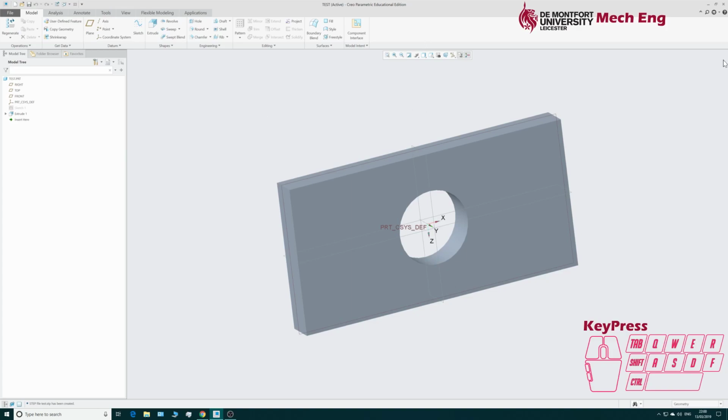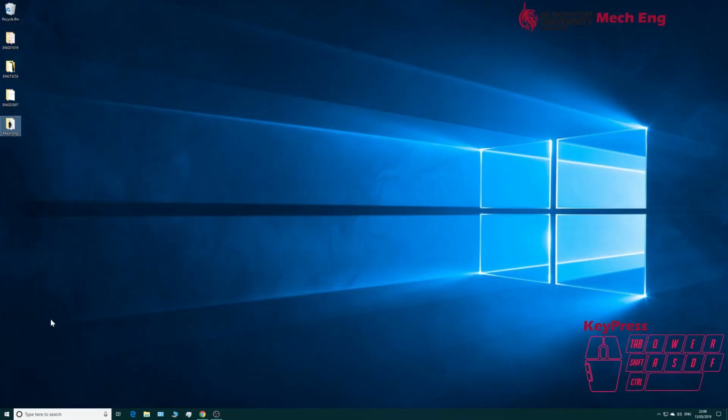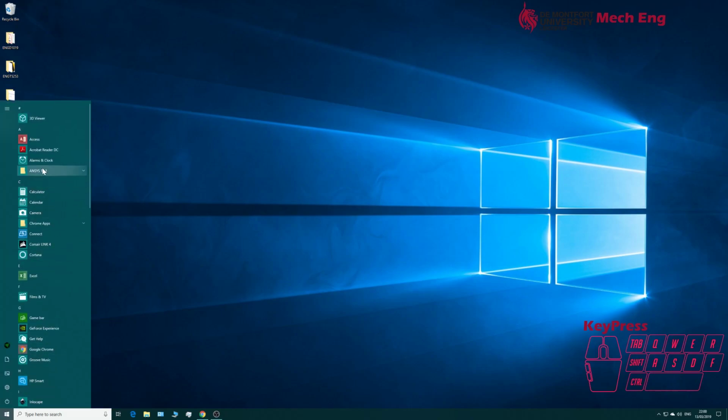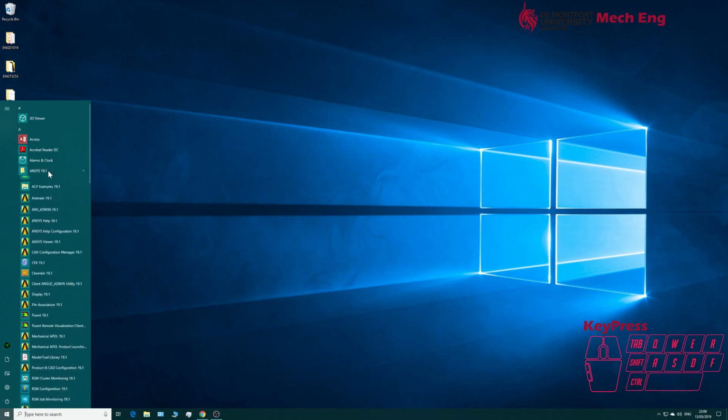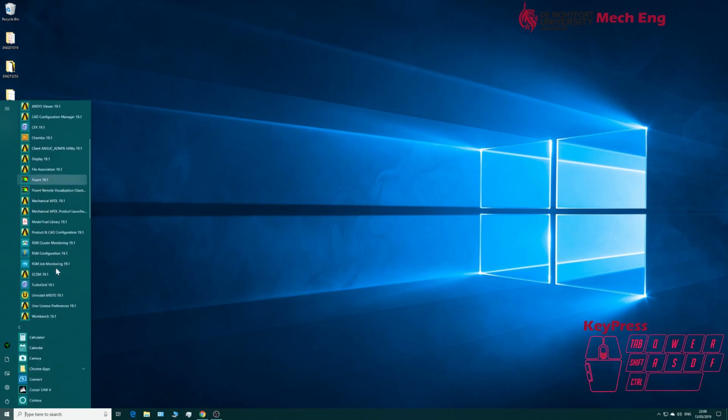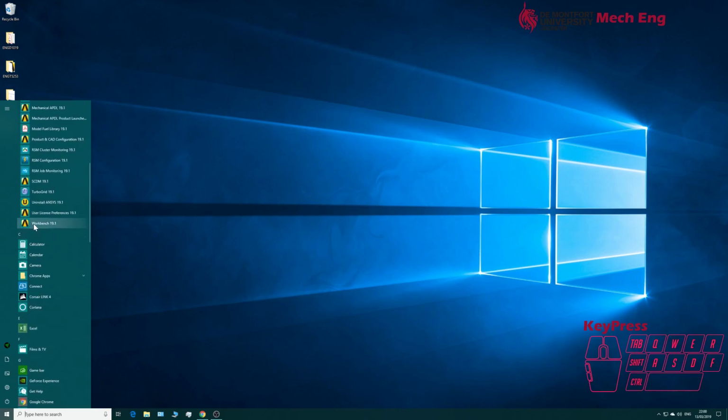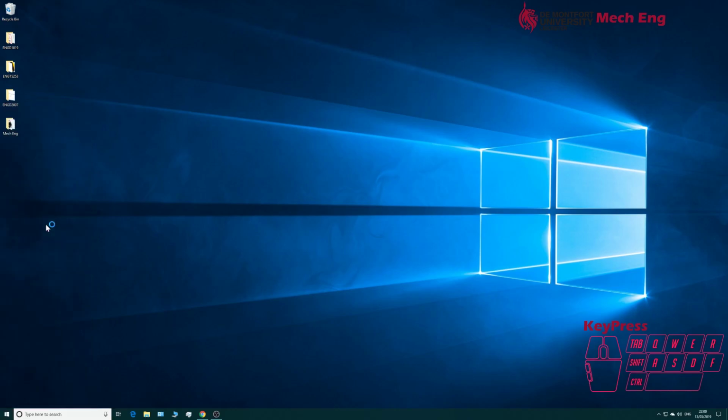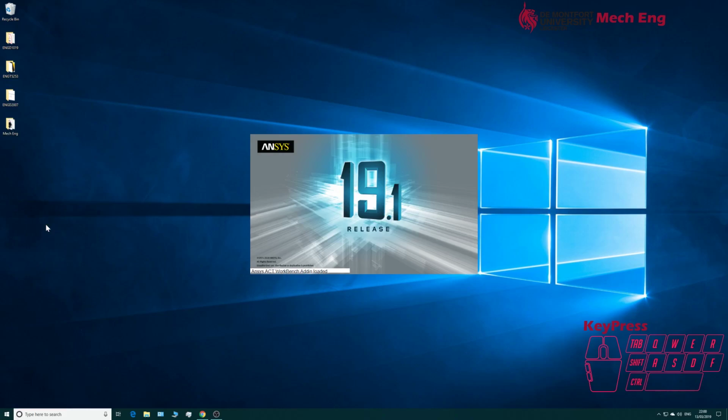Okay, so I'm just going to close down Creo, and then we're going to load up ANSYS. So what we're looking for in the start menu is something called ANSYS 19.1, or whichever the current version that you have installed on the machine. So if you click on that, you'll see loads of different programs, but what we're looking for is ANSYS Workbench. So if you click on this one here, the program will then load.